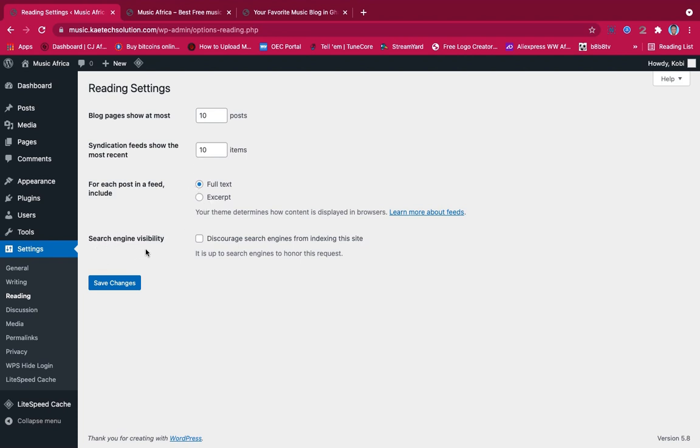And then search engine visibility, you can decide to discourage search engines like Google, Yahoo and Bing from indexing your website. But like it is saying over here, it is up to the search engines to honor this request, because they are looking for content. So the moment people search and your website appears, they will bring it out. So after everything is done, just click on save changes to save the changes.